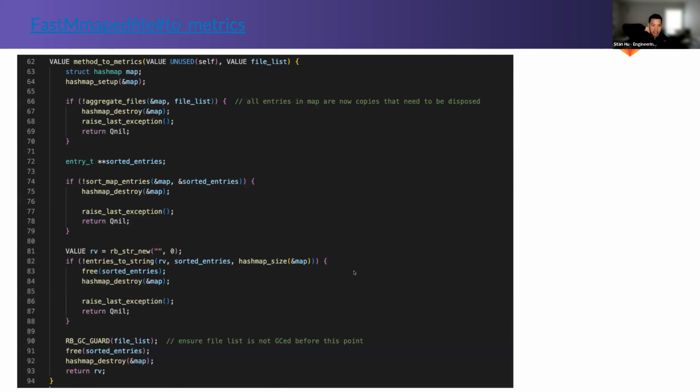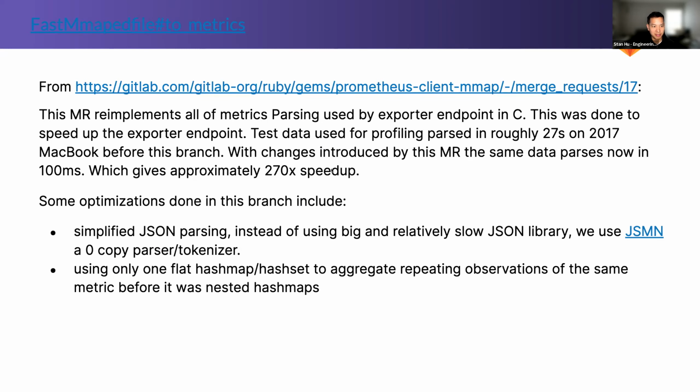It's actually quite an elegant function. If you look at it, you wouldn't think that it's that complicated, and it really isn't. It's basically using its own hash map on line 64, and then it's taking aggregate files, basically that entire file list, and tries to read every metric and store it into this hash map here. Then on line 74, it sorts it, and then on 80, once it's got all those entries sorted in this map, it will create a giant string to send out to the buffer, and then just cleans up after itself. With this C implementation, we get this massive 270x speedup. So it's a really nice implementation.